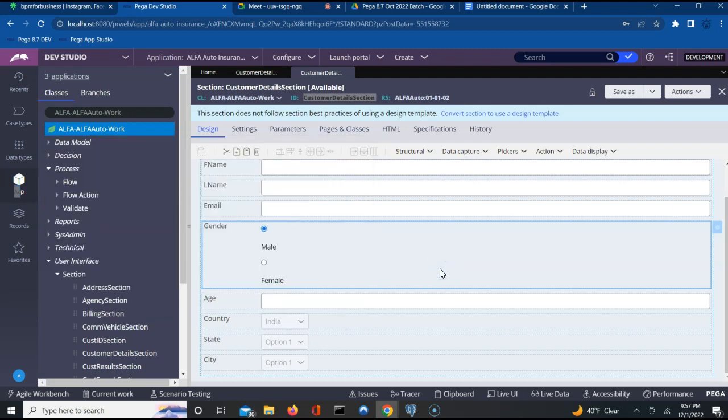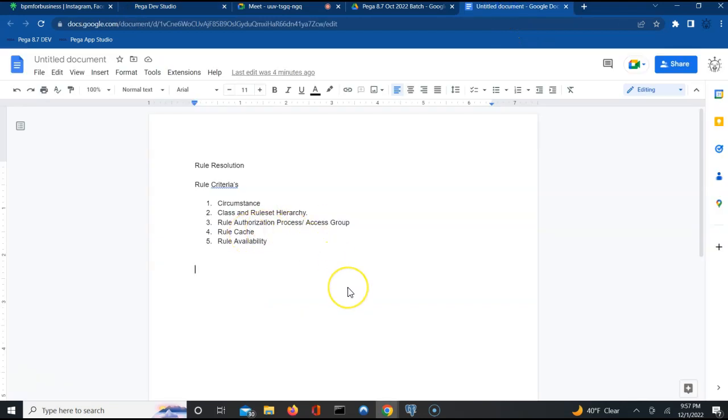We'll understand that, don't worry. So these are a few pointers which are there. That's why I'm letting you know how exactly we'll be traversing through that. And the next point, if you see, should be authorization. Rule authorization. What is rule authorization?